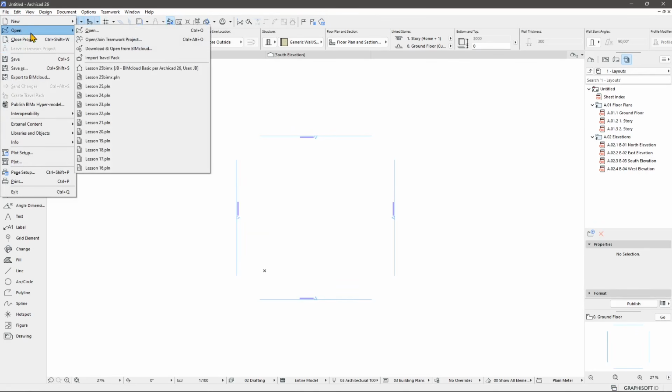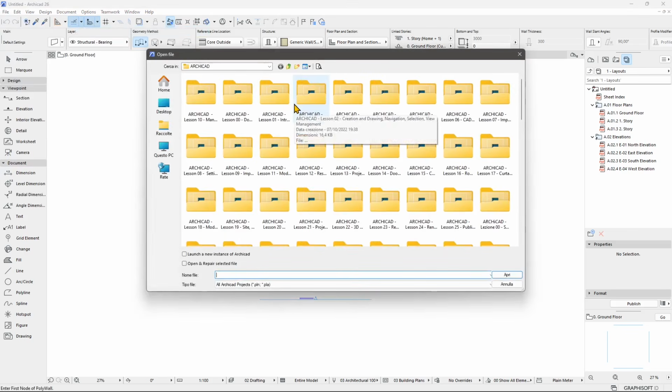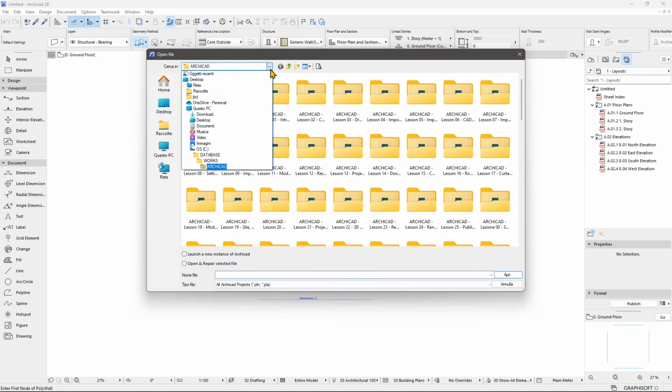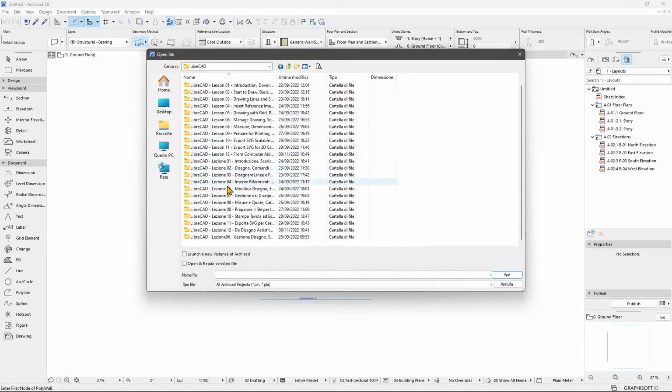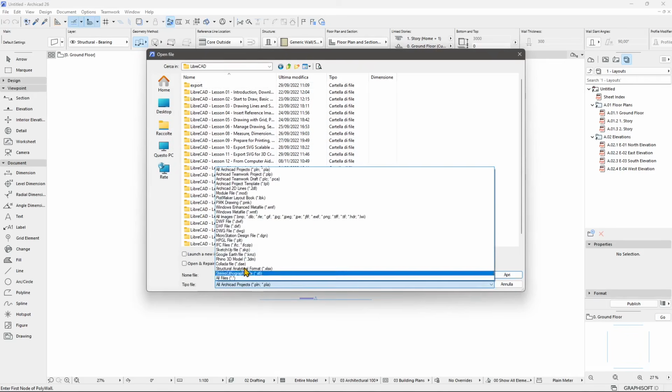So if I go here to open, I can just navigate into my LibreCAD folder and take that file. Now you can see that right now the software is looking for ArchiCAD projects, but in this case we need to select the format that we want to use.